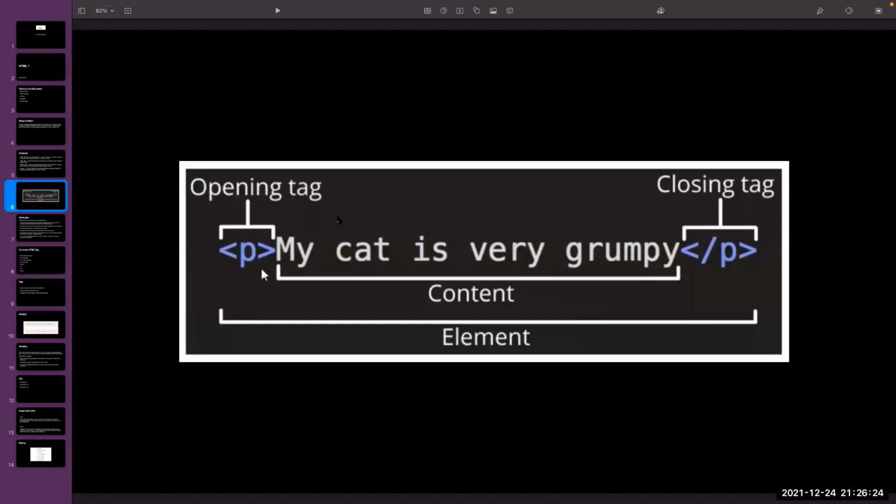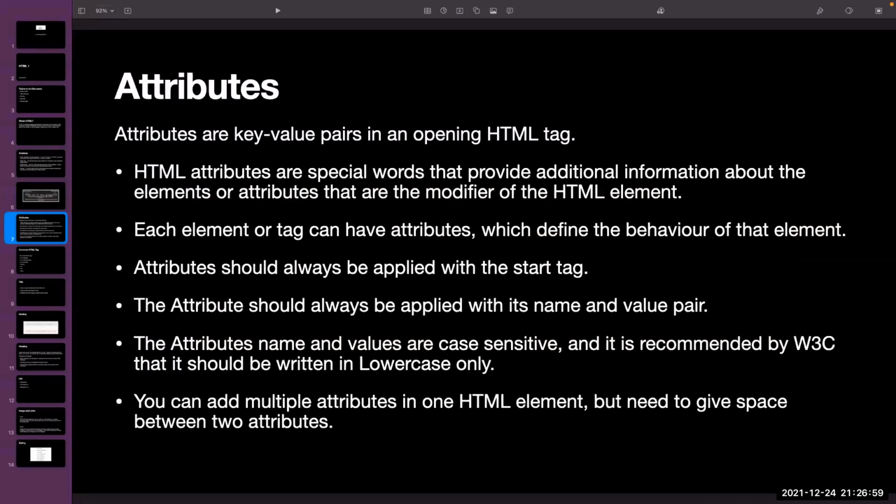So this is, in a small diagrammatic example, a tag. This is the opening tag. This is the closing tag. Anything which lies in between them is called content, and the complete element with the opening tag, closing tag, and the content is called an HTML element. People understood what an opening tag is, what a closing tag is, what the content is, and what the element is? Okay, right. That's good. So let's move on to the next one.